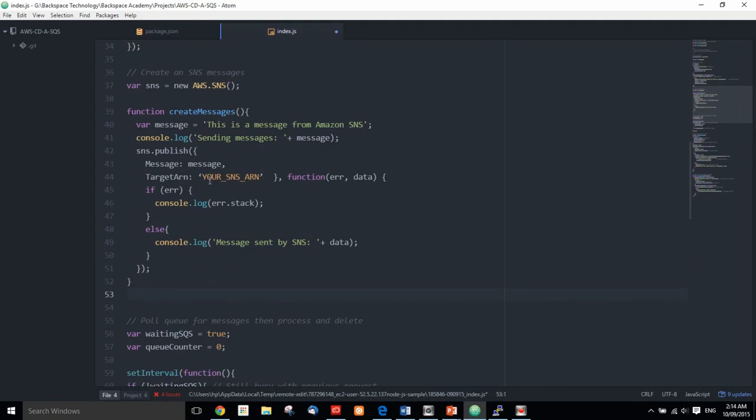So what we need to do here is put in our target ARN, and that will be the target ARN for our SNS service. So we've got here SNS equals new AWS.SNS, just as before it was AWS.SQS. So we're creating a new SNS object. And for our parameters, we're going to create a message, which is just going to say this is a message from Amazon SNS. We're going to console log that out, and then we're going to do the method SNS.publish. What we're going to pass in there will be the message and the target ARN, so we'll need to get that. And then on success, we will console log out the message that was sent.